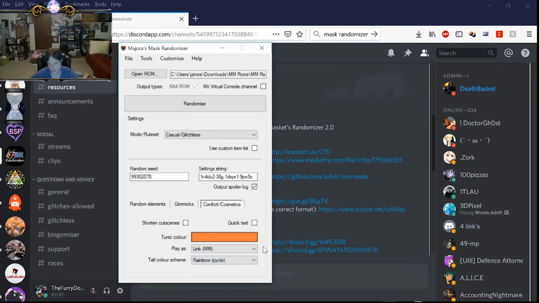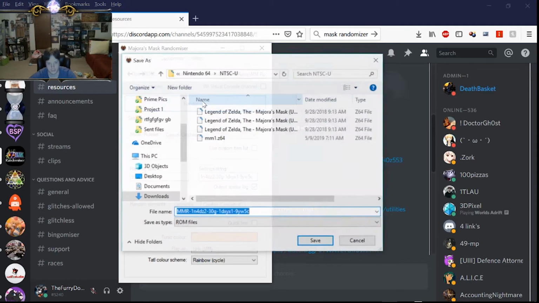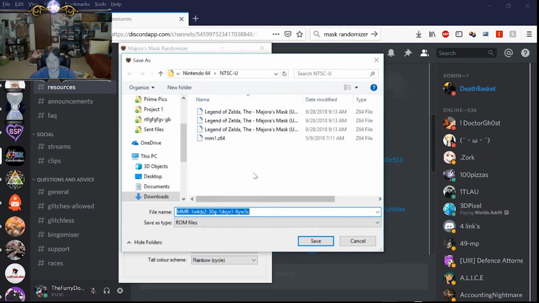So, after you've done all of that, and everything is completely the way that you want it, you're going to hit randomize. Okay? When you hit randomize, it's going to come up with a file name. It's going to put it in that file that you first got your ROM in. You don't have to keep it in that file. You can actually move it to another file, but for this tutorial, I'm going to go ahead and leave it in there. And I'm going to put it as MM2.